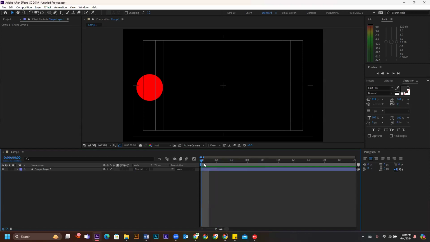So back to pose to pose, right? Like I said, After Effects does this job automatically for you, where you don't need to start to draw on every frame.